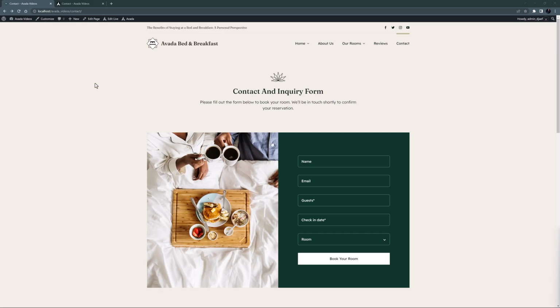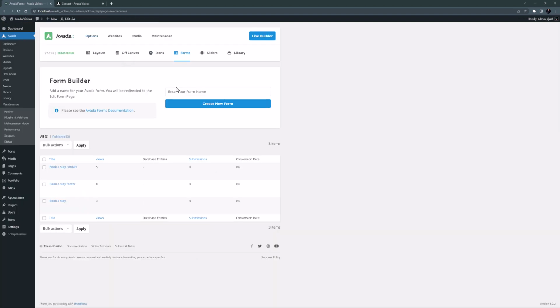For this video, I've imported the bed and breakfast pre-built, and here on the contact page, I'm going to change this form out for a multi-step form. But as usual, to create my form, I need to go to Avada Forms to start. I'll just call my form multi-step, and click on New Form.